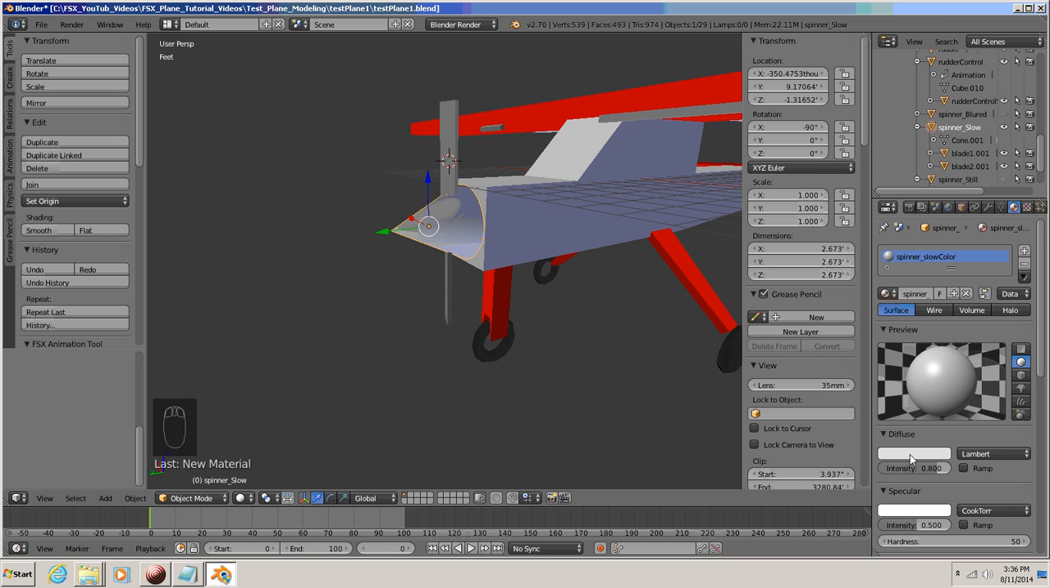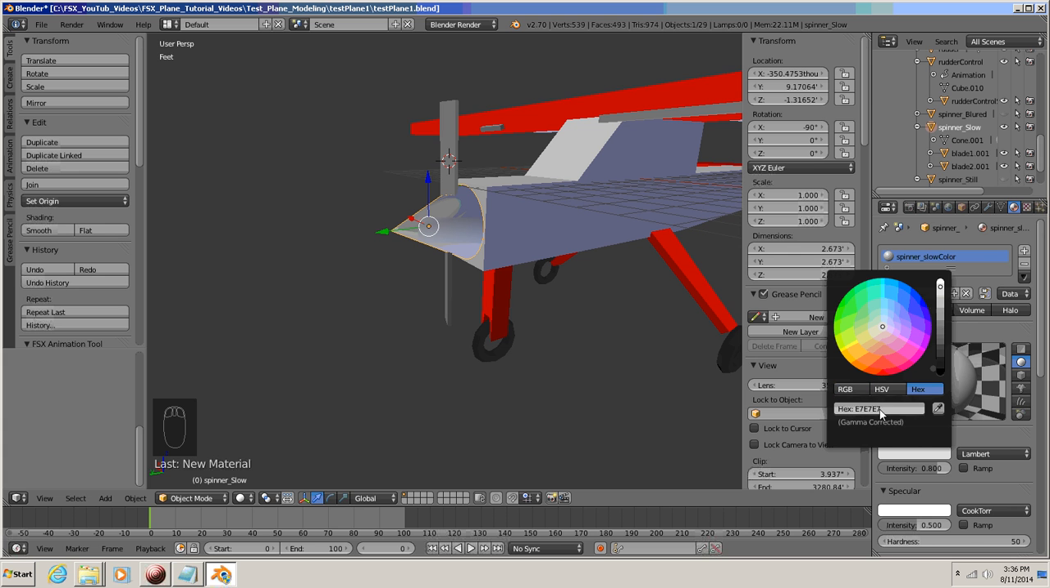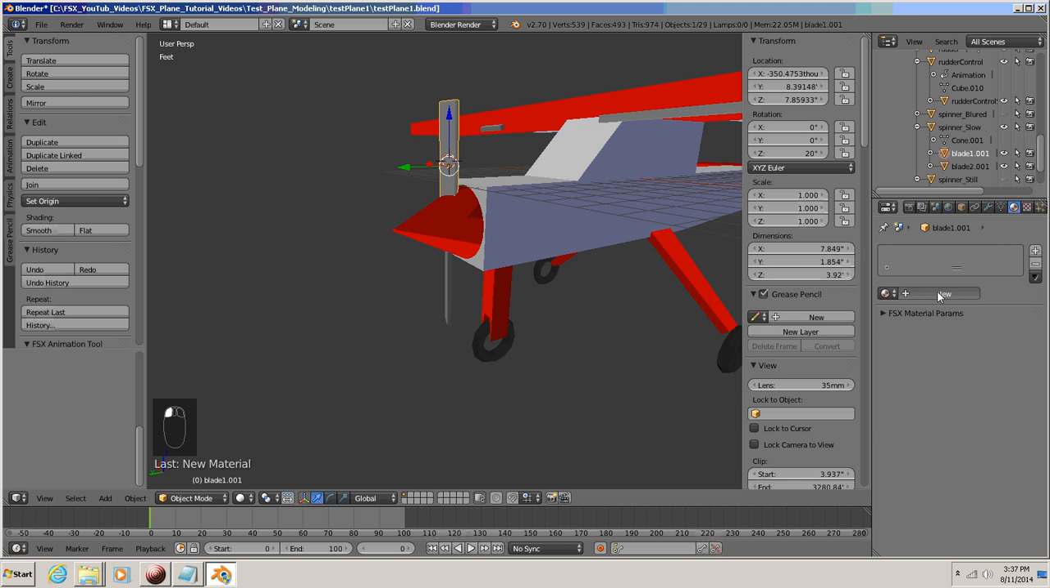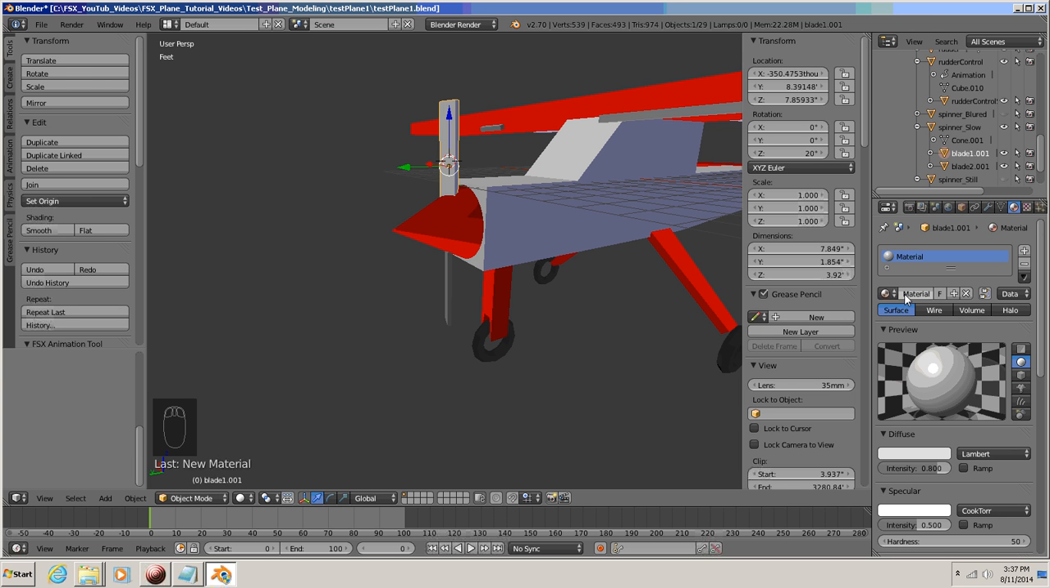We're going to go to the diffuse. We're going to go to hex. We're going to type in FF0000 and enter. On the specularity intensity, we're going to type in 0.15 and enter. Let's click on the top blade, go new. We're going to type in a material name, blade 1 color.